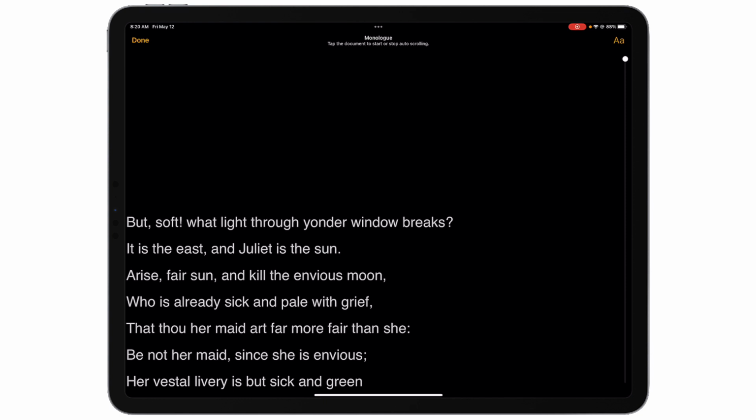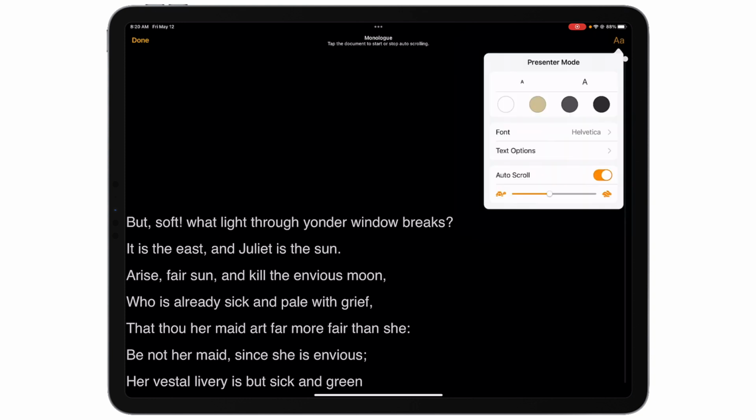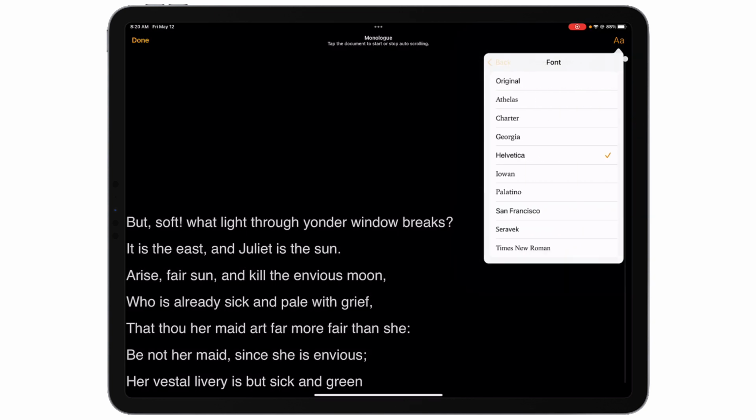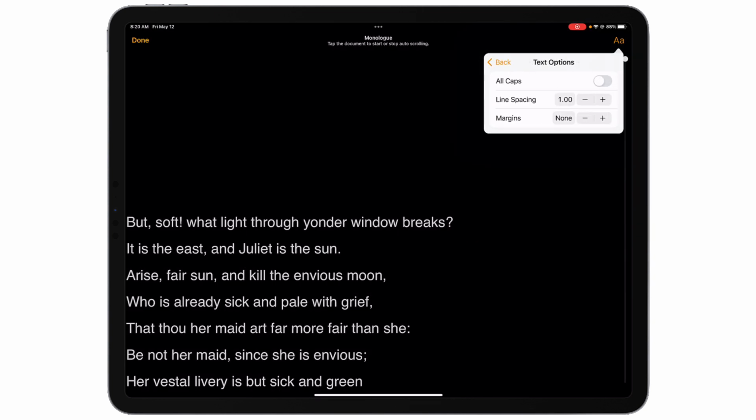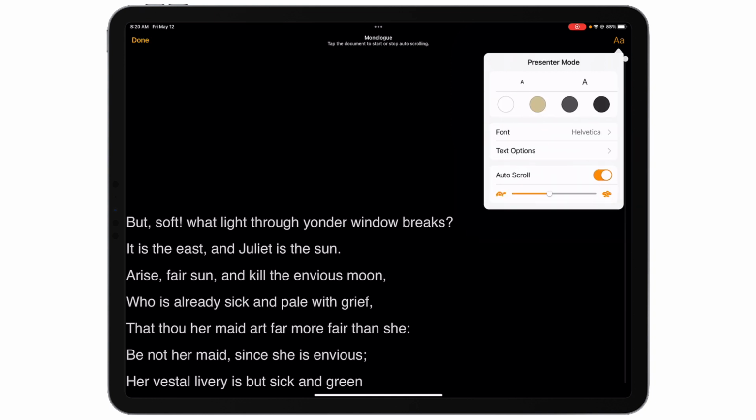Now before I get started recording, I'm going to tap on the A icon in the top right just to show you all the different settings I have for the teleprompter view. I can make my text smaller or bigger, I can change the background color, I can change the font, as well as things like make it all caps, add line spacing, and change the margins.